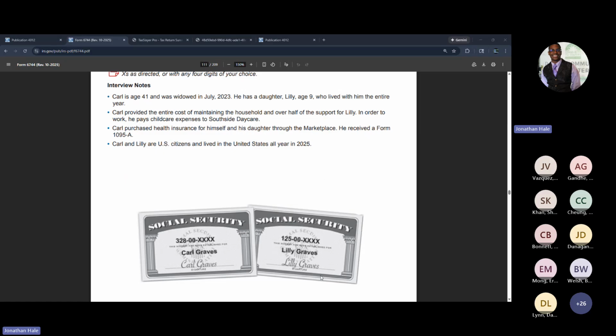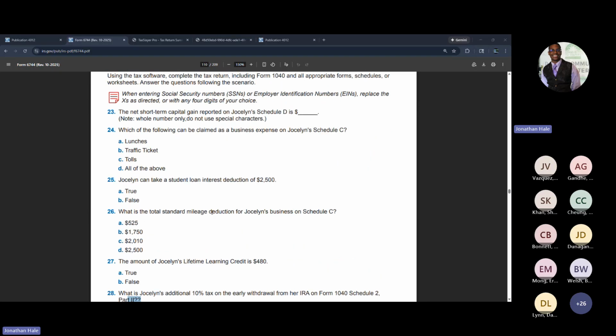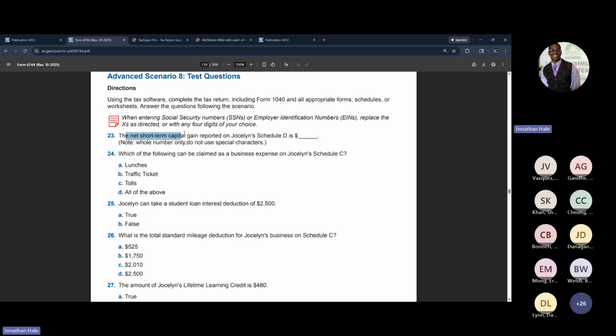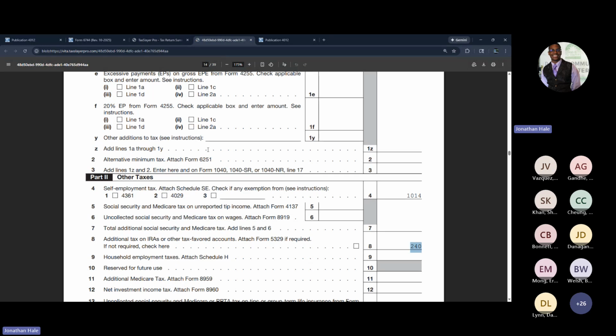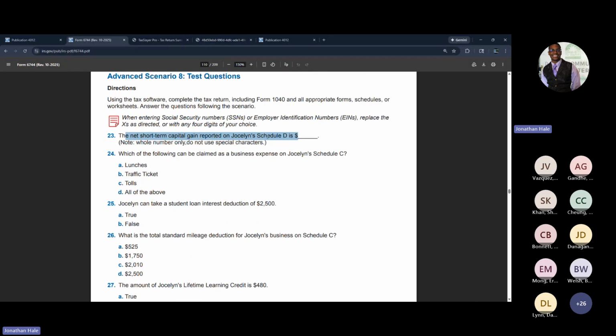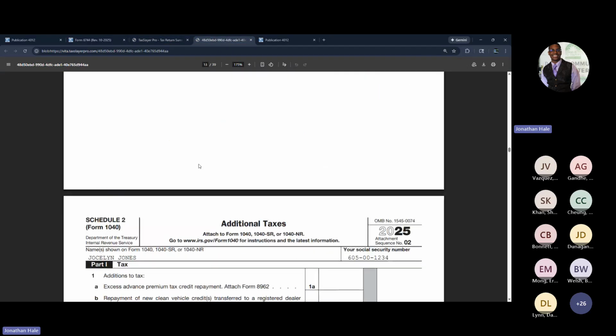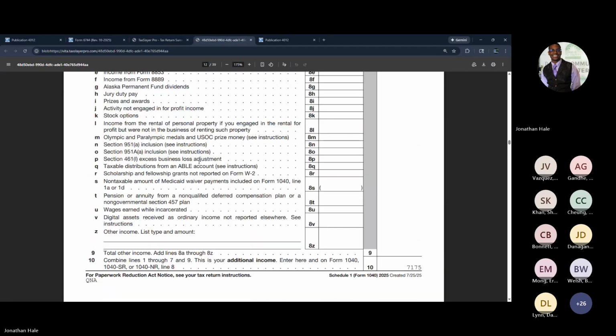Could you please quickly go back to 23? Didn't see 23. Let's go look. For the net short-term gain reported on her Schedule D, what we did is we went to the form because it said something about a schedule. Every time we see schedule, that means supporting documents. And so we went to the schedule.